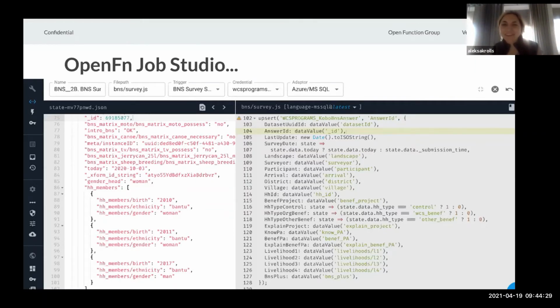Amazing. And so if you all see state in any of these job codes, so if you're reviewing existing OpenFN solutions, that's a hint that we're about to manipulate the state of the data as we receive it. So on the left of the screen, this is what Kobo sends us. This is the current state of the Kobo data. And in the job script, what we might do is manipulate that state.